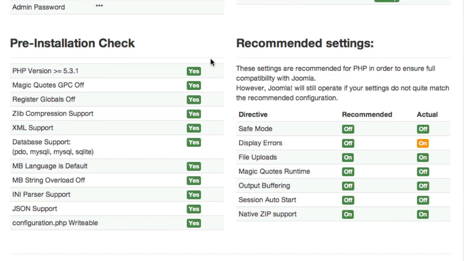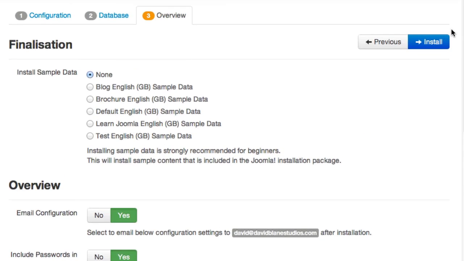So that's nice. Pre-installation check, you need to make sure this is all green and says yes, or else you will have trouble installing Joomla. Next one is recommended settings. These should all just be green, and you may have a yellow or so like we have. That's probably not a problem. These are recommended settings, so they're not absolute have to have them turned on. All right, let's just click next and finish the installation.